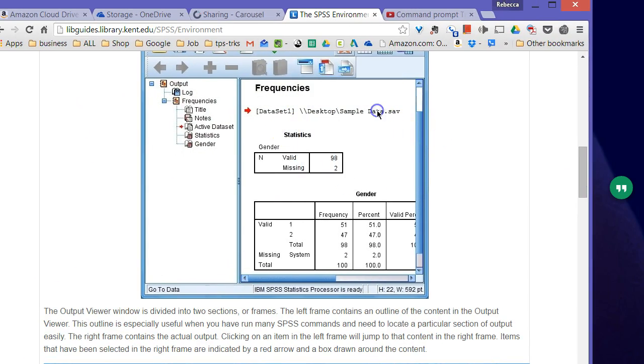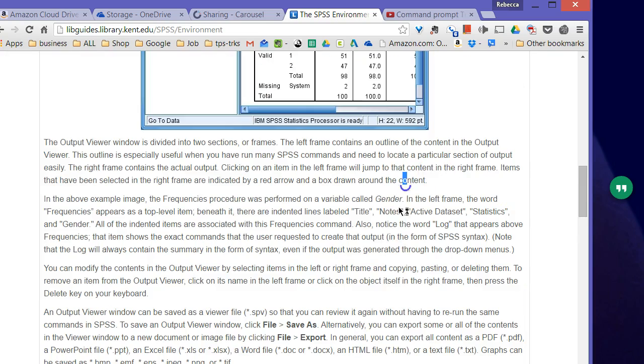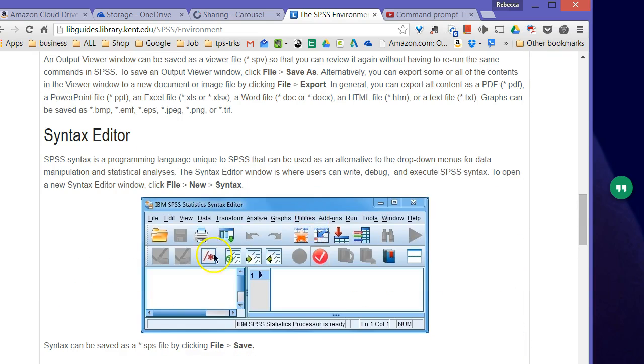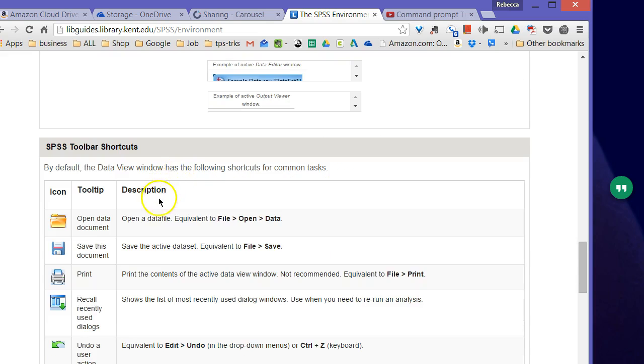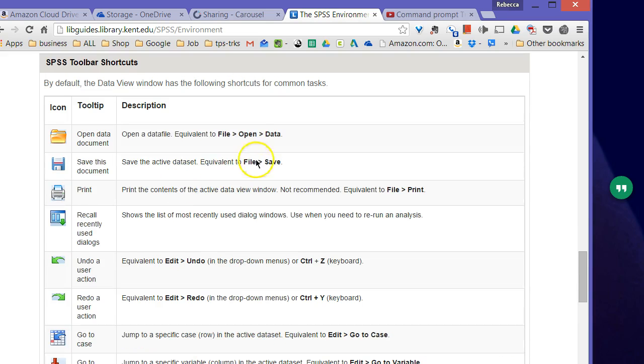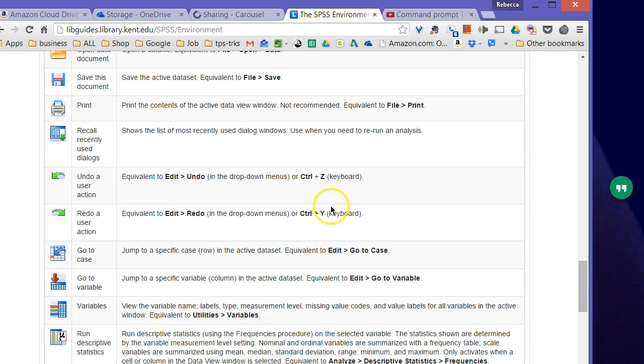That's for the save file. Frequencies. Oh, that was what I copied. So this is the syntax editor, and these are some more commands here. File open data, file print. And this is what the icon is for it. File print. Control Z to undo.